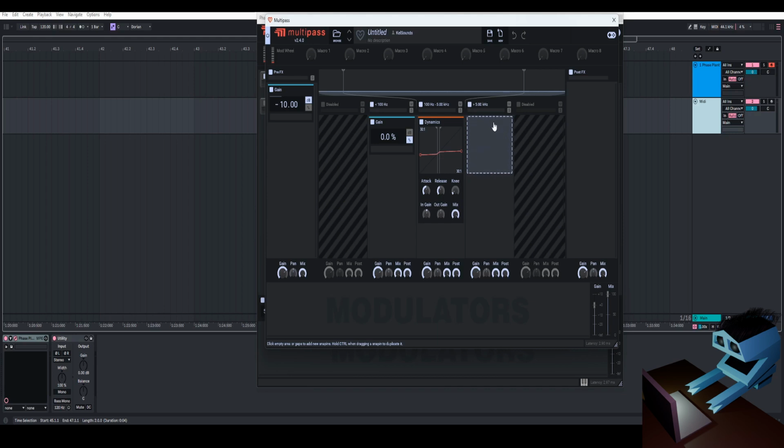I'm going to come over here to our 5000 kilohertz lane and add another dynamics. I'm going to turn the high ratio all the way down and the low ratio all the way up. For the low threshold, I'm going to set it to -47, and then for the high threshold, I'm going to set it to -44. I'm going to turn the attack down a little bit and the release down a little bit as well, and then turn the knee all the way down. And then for the end gain, I'm going to set it to 4 decibels.